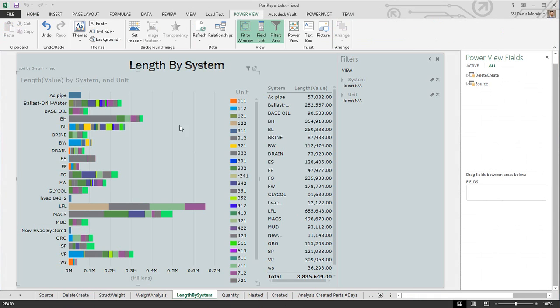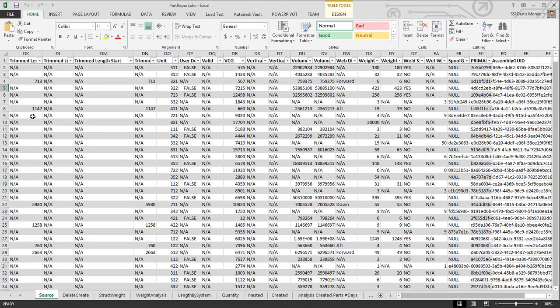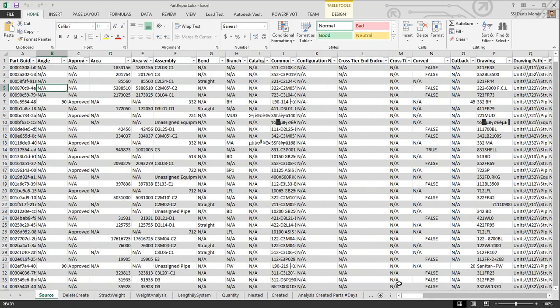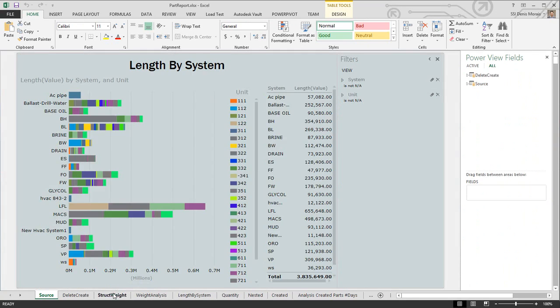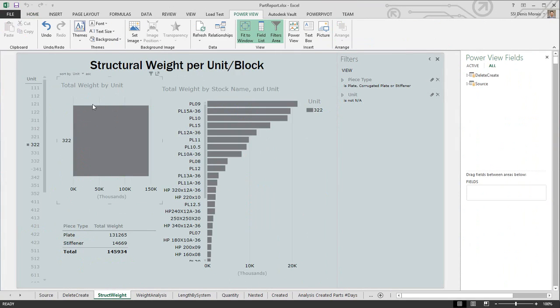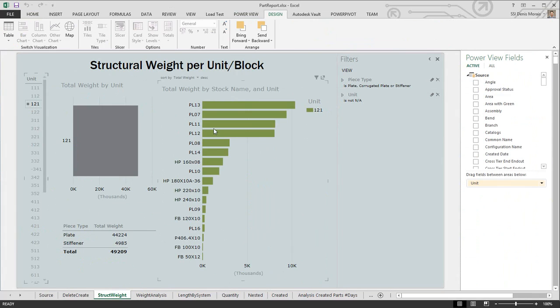Another report will be a part report, again using the same concept of a source tab, which has all the information for all the parts, which will be live. And these are the source parts we use for generating our reports. So I can do my structural weight per unit. You can kind of see this.